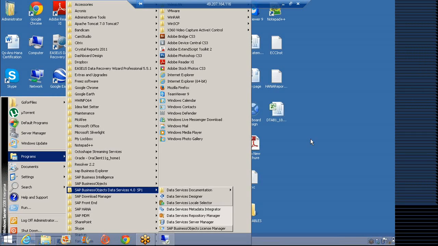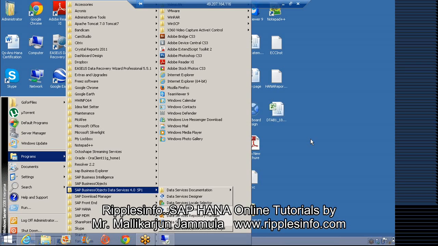Some data flow design. We'll take a simple example to load the data from Excel file to HANA database using this BODS.